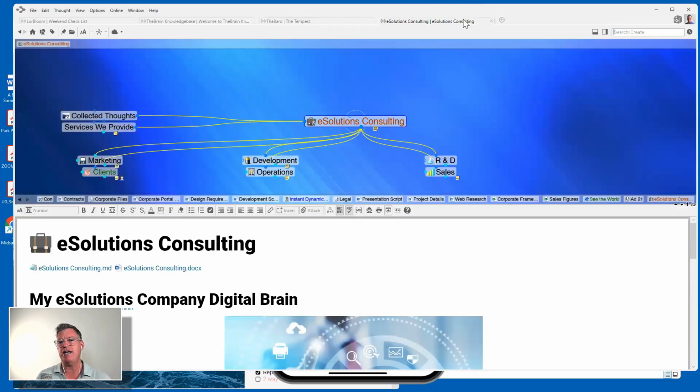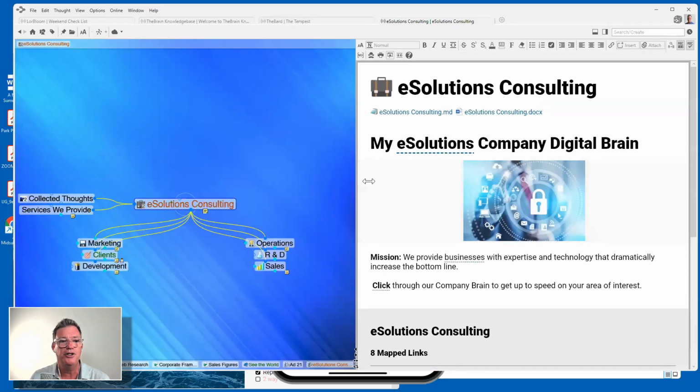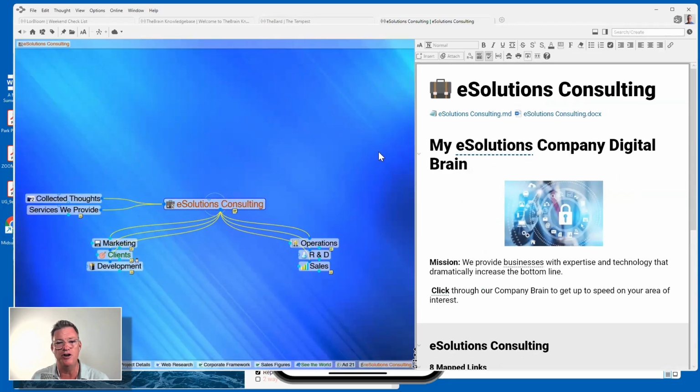And of course, you can create a business brain to keep track of all your business projects, your clients, your different departments, and so forth. This is a sample business brain that I actually downloaded from our website. You can view this brain online as well if you go to thebrain.com/apps, APPS. And the reason why I don't share my own business brain is quite simple.